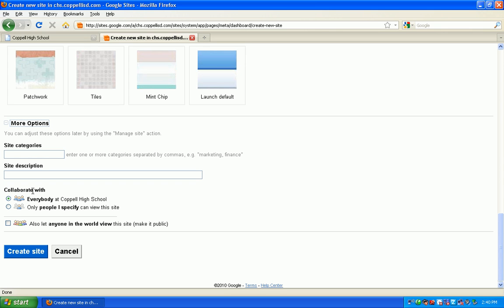settings. Down here it says Collaborate with everybody at Coppell High School. If you keep this one selected, this means that any staff or student in Coppell High School will be able to access your website and be able to edit or make changes at any time.